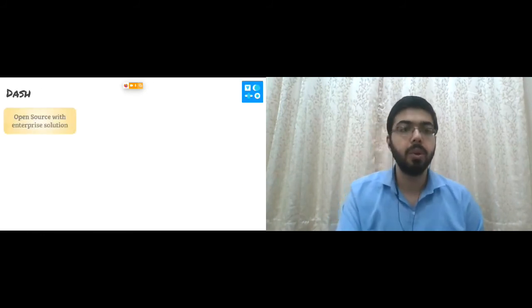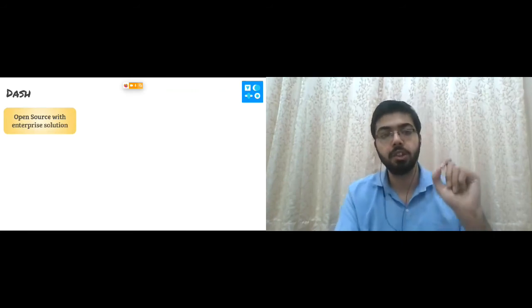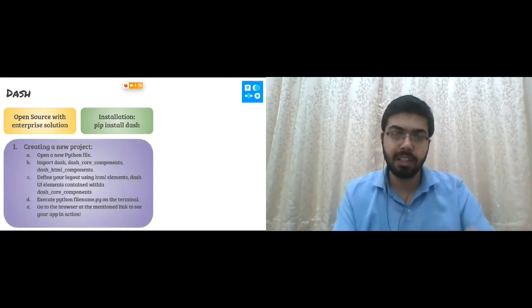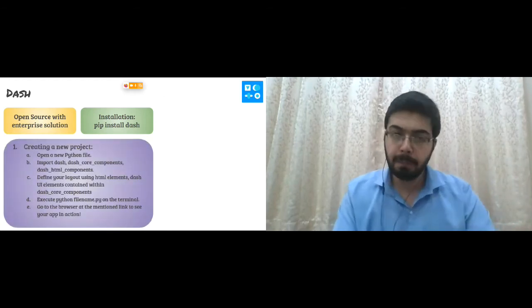Okay, very quickly moving on to Dash. Dash is an open source solution with an enterprise solution. This is a bit more detailed and a bit more development work has gone into this because it has an enterprise solution. Pip install Dash is the way you install. Open a new Python file.